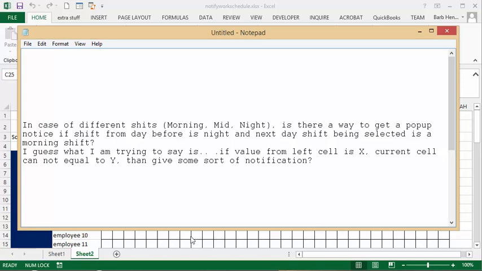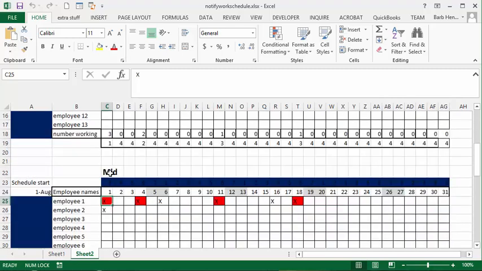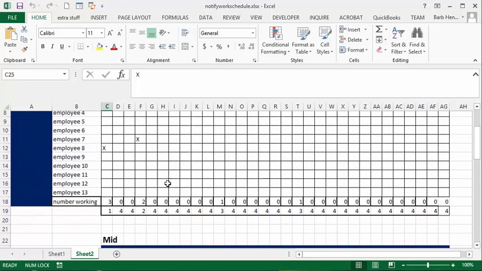So what I got from this is that he wants to be notified if he has an employee scheduled on the morning shift and he's got him scheduled in the midday shift as well. And so I've done it for this row here, and I'll show you how I did it.